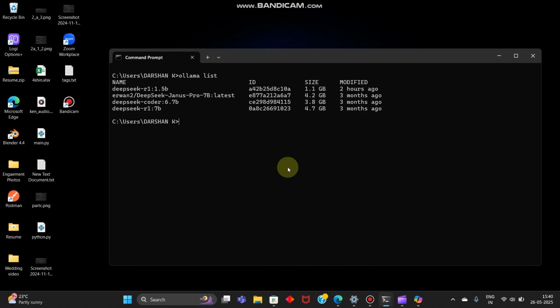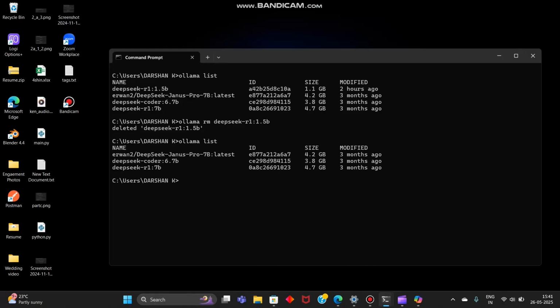Now I'll show you how to remove any model from the system. For that we have to run the command ollama rm and the model which you need to remove, and press enter. As you can see, the model has been removed from the system. And if you try ollama list, the model has been deleted.